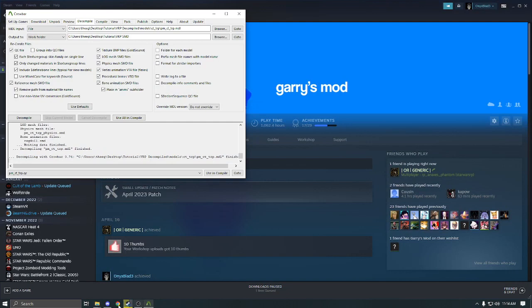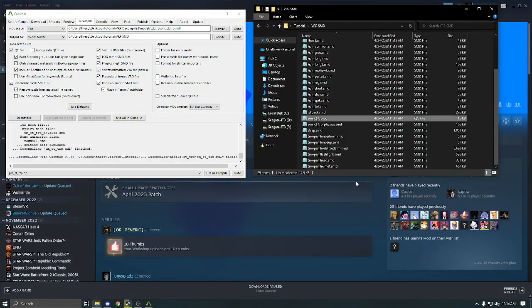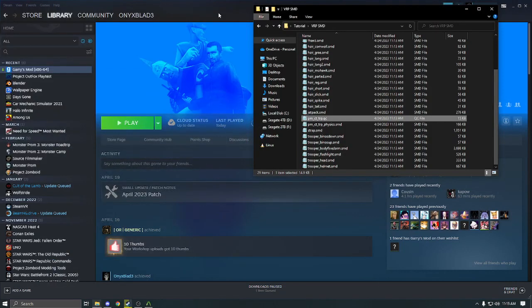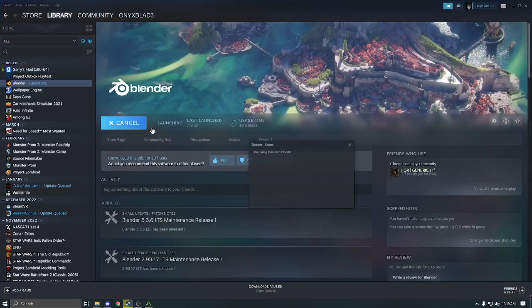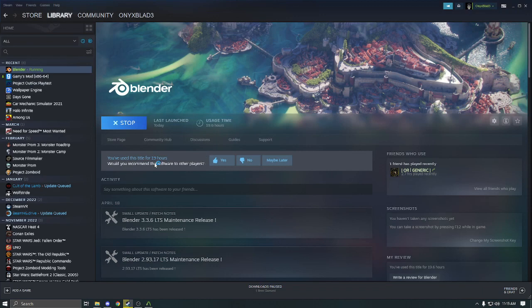So far, we've already done 90% of your decompiling. This last step is just to verify that the QC worked, and then I will move on to teaching you how to convert VTFs to PNGs, how to load those into, I'm blanking, how to load those into Substance Painter. So we're at the tail end of this first step. So we're going to launch Blender. This always takes a while to load.